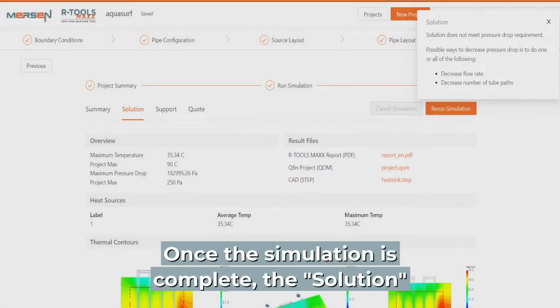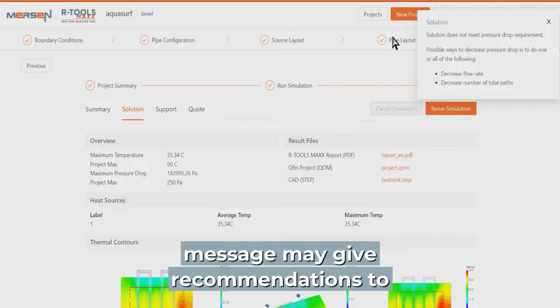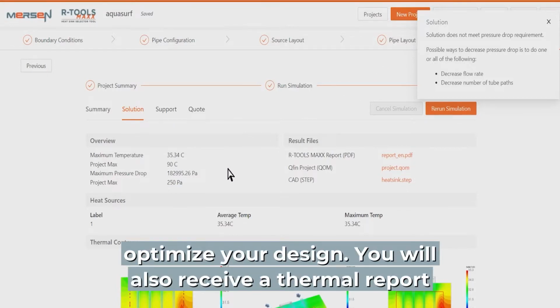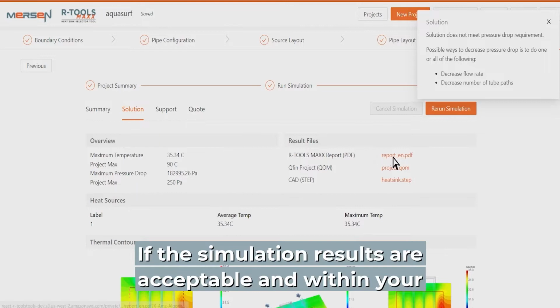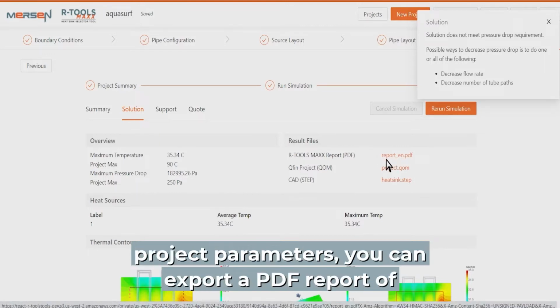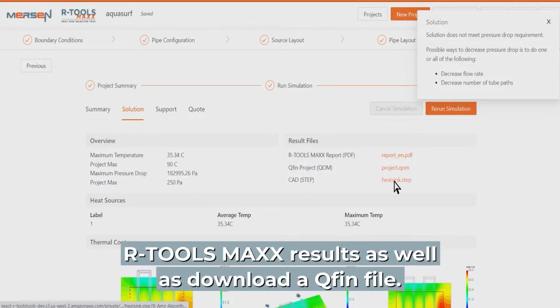Once the simulation is complete, the solution message may give recommendations to optimize your design. You will also receive a thermal report and model that will be generated on the page. If the simulation results are acceptable and within your project parameters, you can export a PDF report of R-TOOLS MAXX results as well as download a QFIN file.